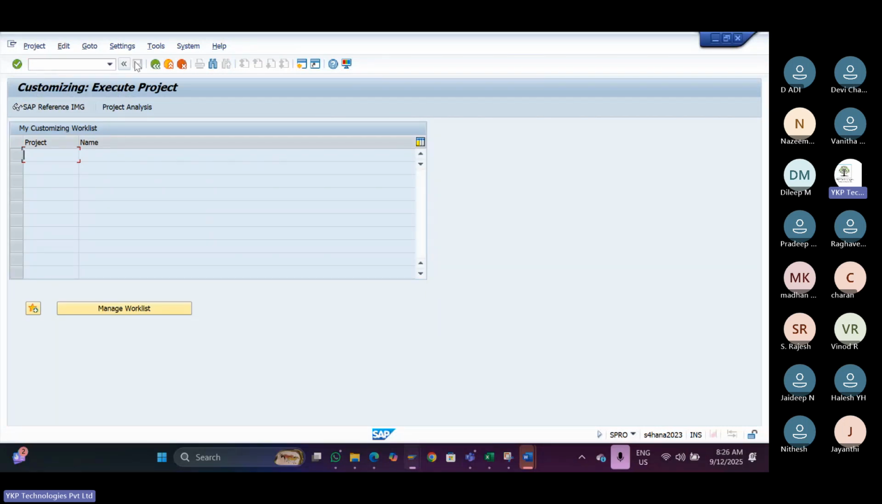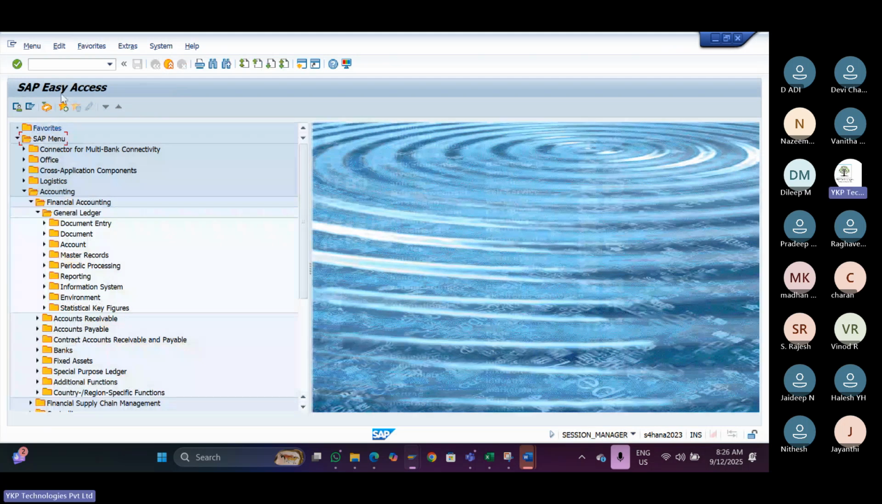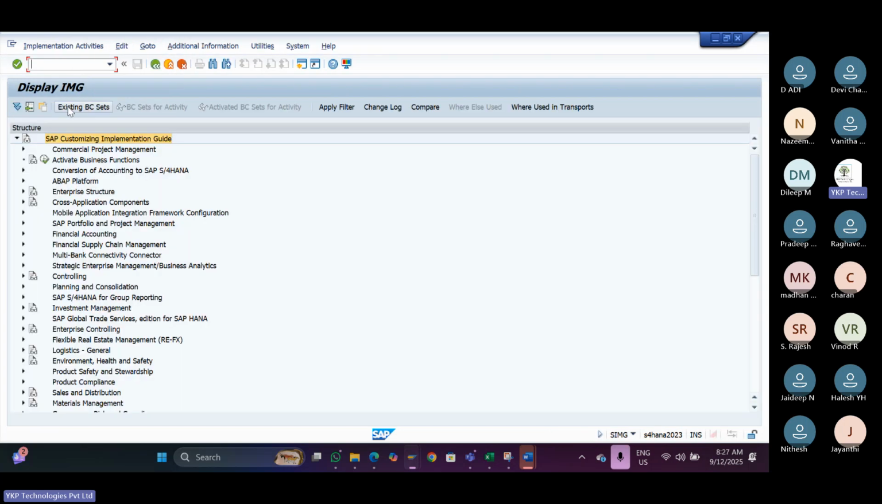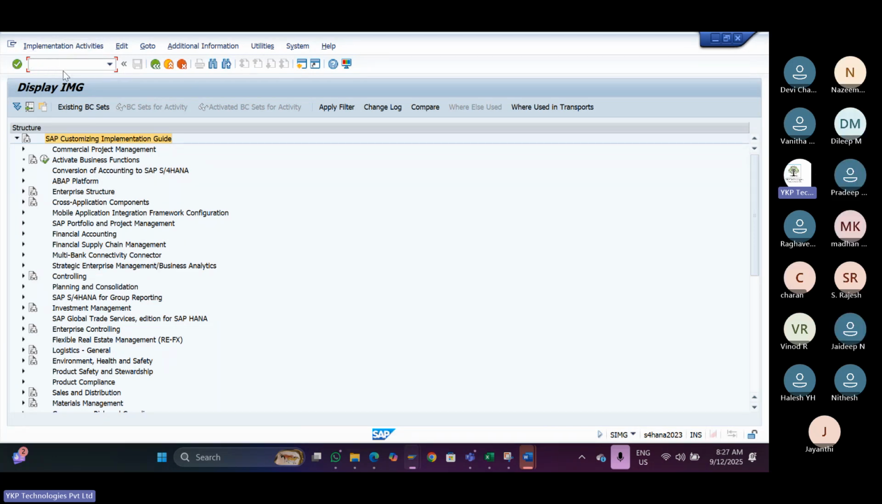You will get this. I'm again going back. Easy access is for end user related work. For consultants, SPRO, you need to enter customizing object, reference IMG. Then you will be in the paths related to configuration. From here you can go to OX15 in this search toolbar. This is the search box. Here you can enter the code. If you know the transaction code, you can enter OX15 directly. Okay, just hit enter.